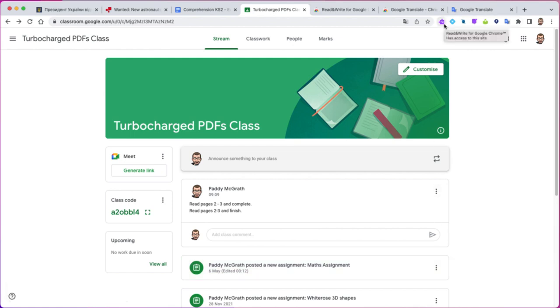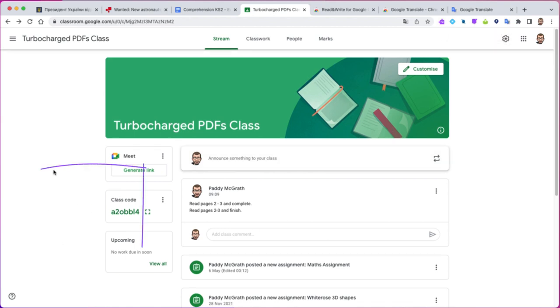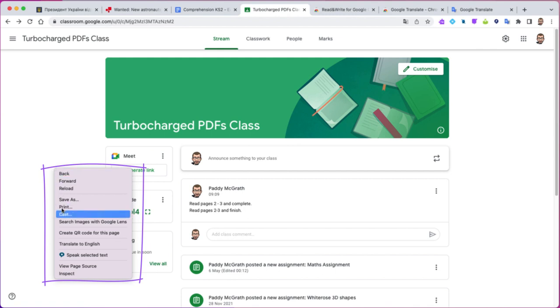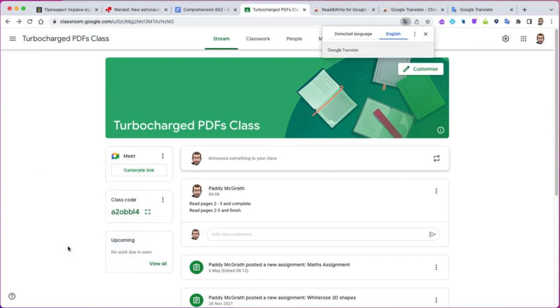Now, what happens when you're a pupil and you want to actually have the entire Google Classroom translated? Well, this is quite simple. I can simply go to any blank area on my Google Classroom as a pupil. I right click and I go down to translate to English. Okay, so I'm going to say translate to English. So I'm going to press translate to English.